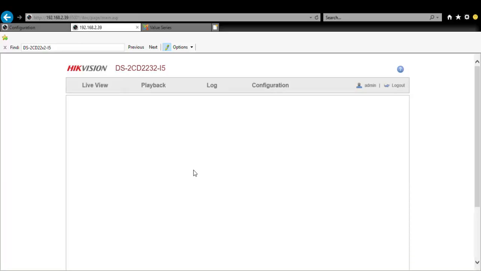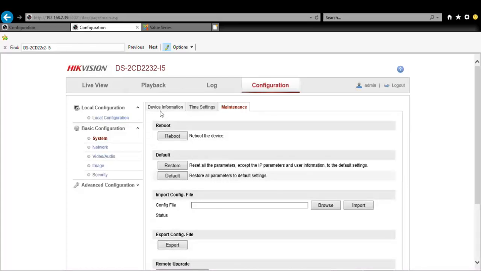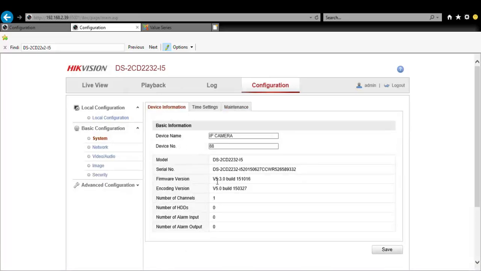Okay, now the camera's back. It was originally version 5.2.0. Update the plugin? Nah. Go to device info. Now it's version 5.3.0. And that's how you upgrade the firmware.